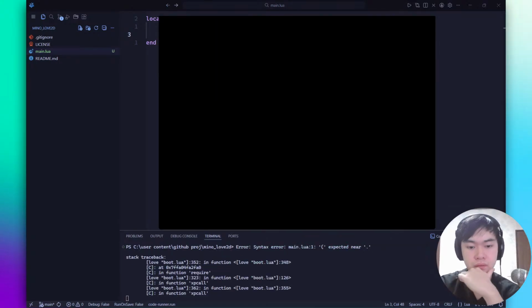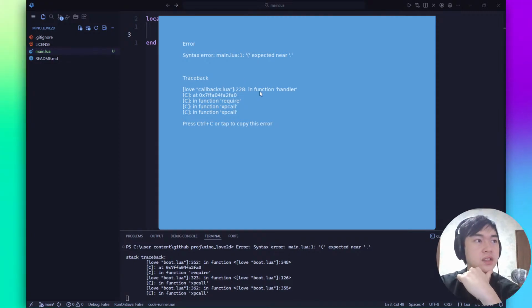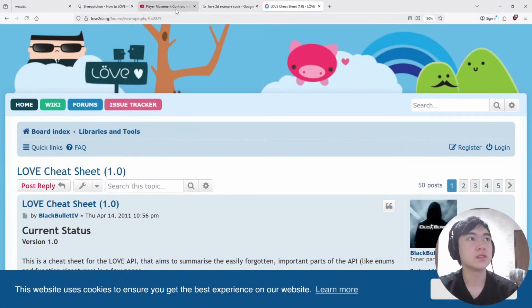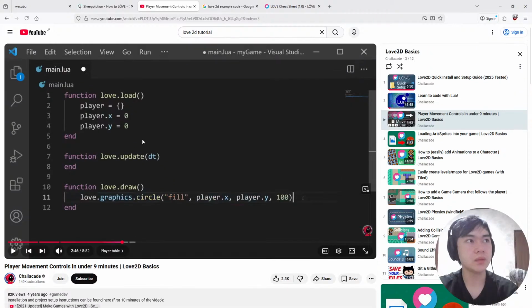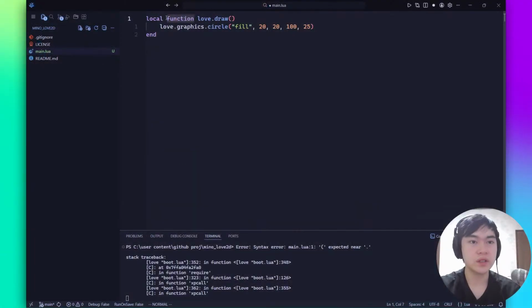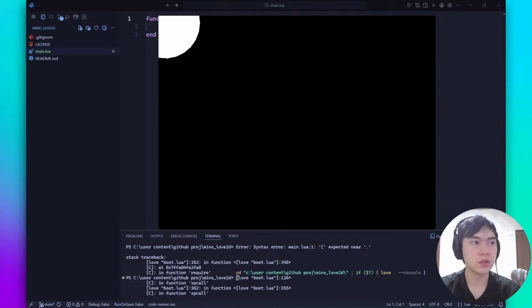Let's see. As you can see, we get an error, because of course we do. Okay, so apparently it's dealing with syntax. I didn't do the syntax right. Really? Seriously? Oh my god. Okay, so let's go here. We have draw, update, and load. Do we need local? We don't need local apparently. That's sad. Let's do this. Oh, we don't need local? Wait, that's weird.